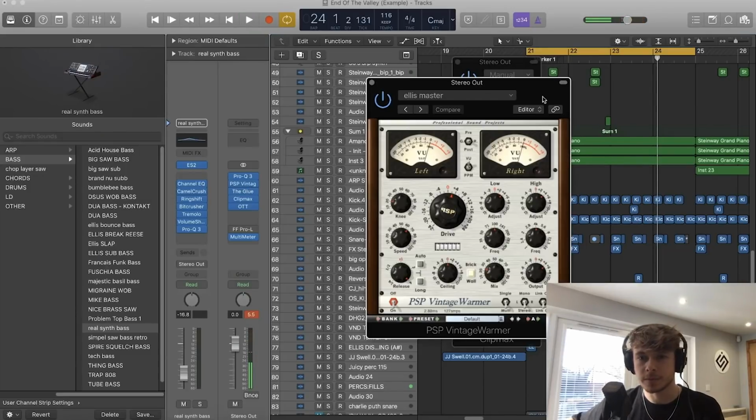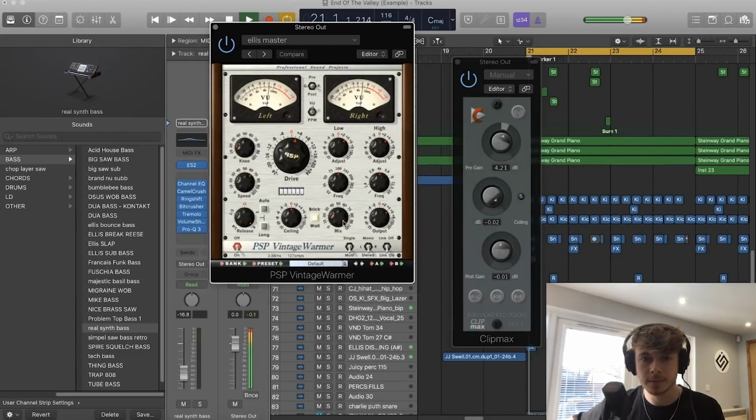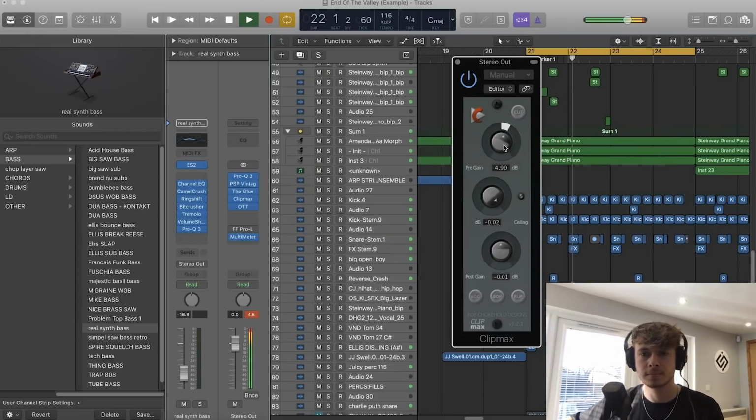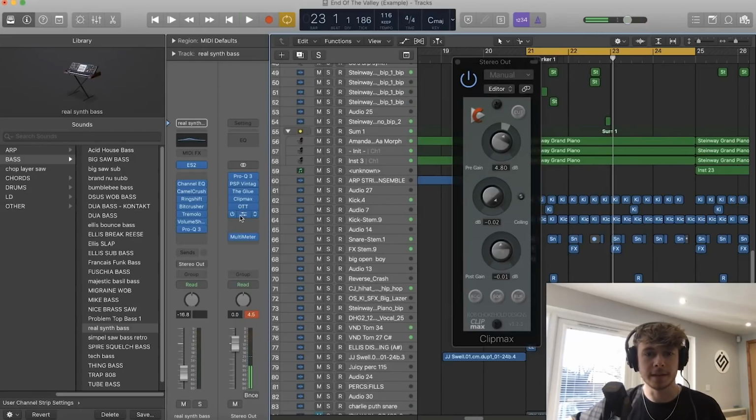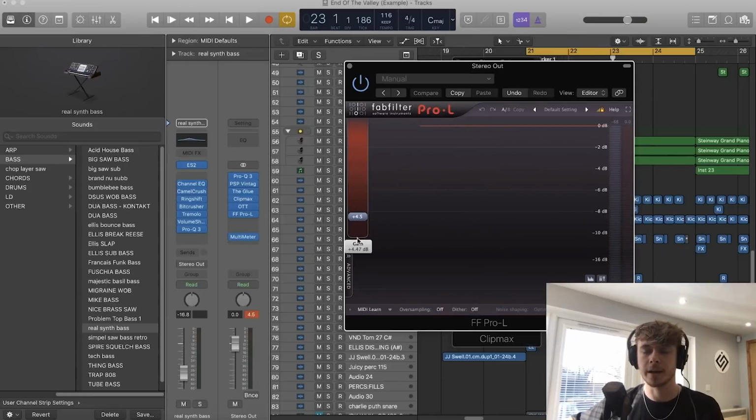I don't think we need as much from the PSP if this is working. We'll go in with the limiter at the end. Basically, I'm going to crank it up until it starts distorting and then start bringing it down.